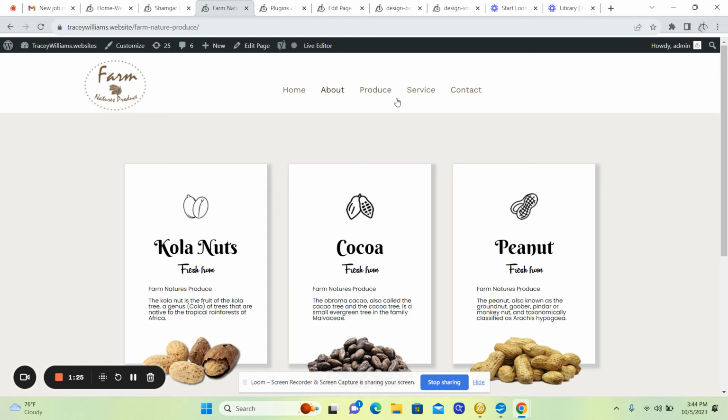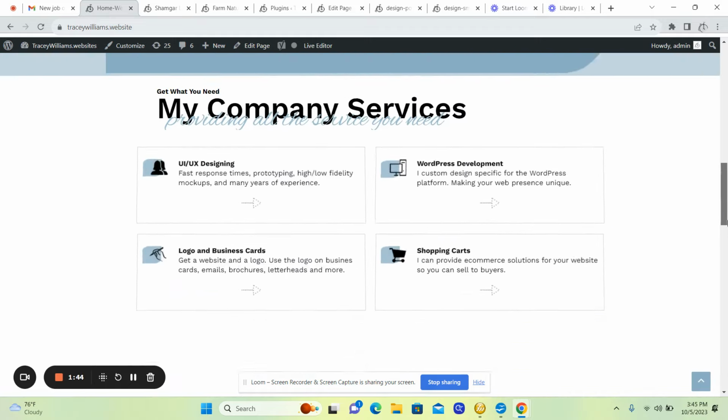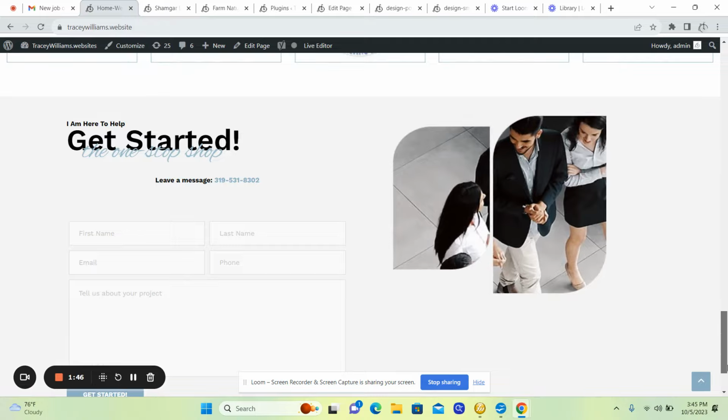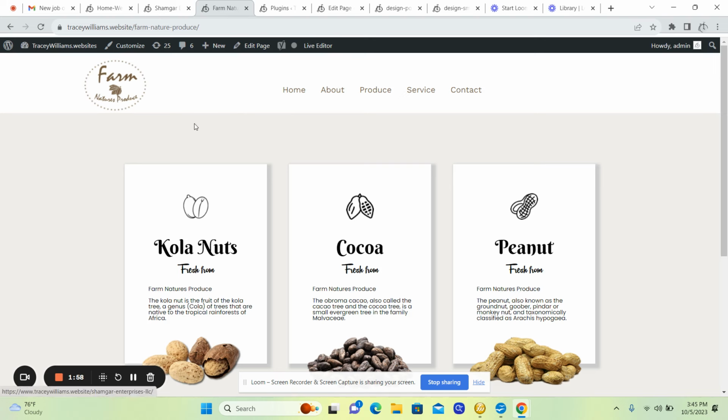And I'll explain why the navigation I'm not going to be doing, because if you go to the title here, it says tracywilliams.website, and then this is just a page on my website. My website looks like this, and you can see it's a completely different navigation, completely different site altogether. So to streamline it, I don't want you to see my navigation, or I wouldn't want the client to see my navigation. You want to highlight what you're doing for them. So how do you do that?